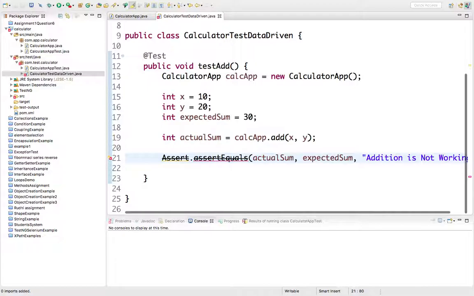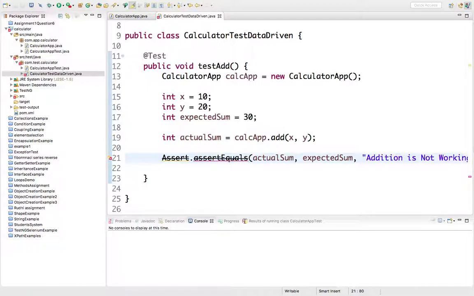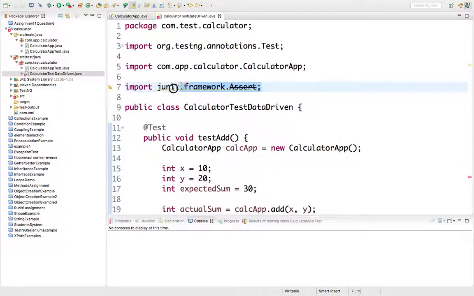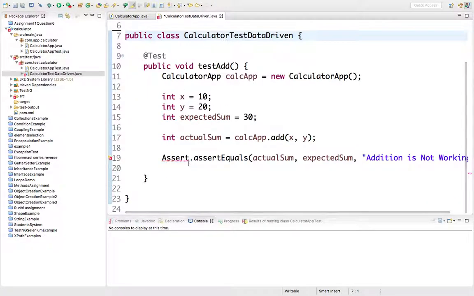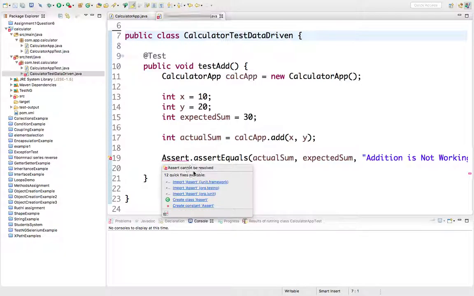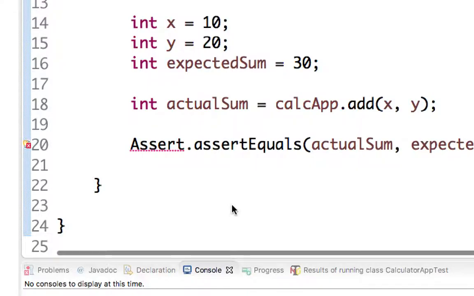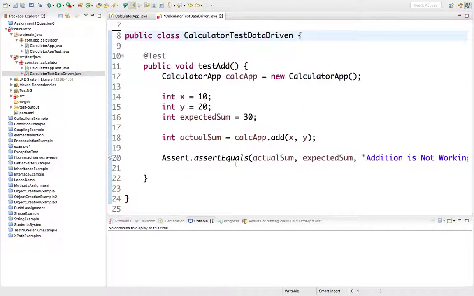That's done. We have imported the assert from a different repository. That's the reason it is showing some error, because that is deprecated. If you want to know from where this assert is imported, we can go to the top and see it is imported from junit.framework.assert, but we need to import it from org.testng. So let's delete this line and go back and see from where we can import it. There are multiple options available. We must focus on the org.testng part. So that is imported. Now we are calling the assert equals. There is no error.